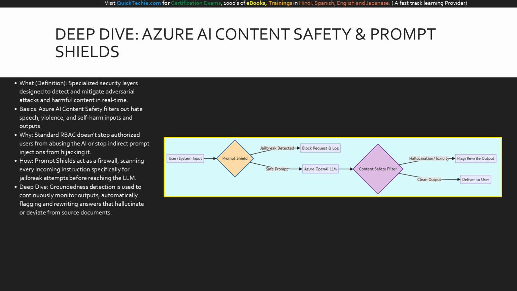Let's analyze this defense in-depth architecture. On the far left, we have our input. Immediately, it hits the first checkpoint, the prompt shield. If a jailbreak or injection is detected, the flow branches upward to block request and log, stopping the threat instantly. If the prompt is clean, it proceeds to the Azure OpenAI LLM for processing.